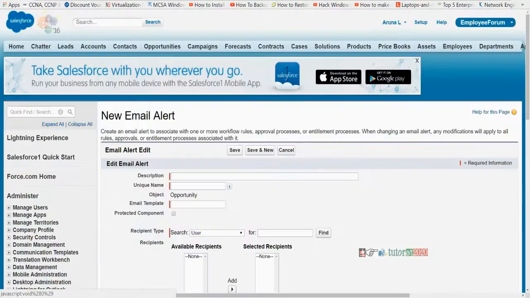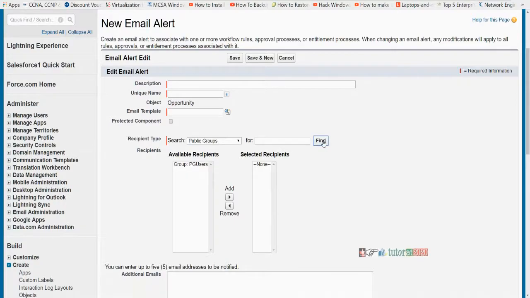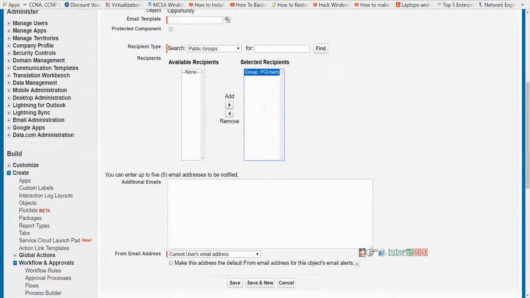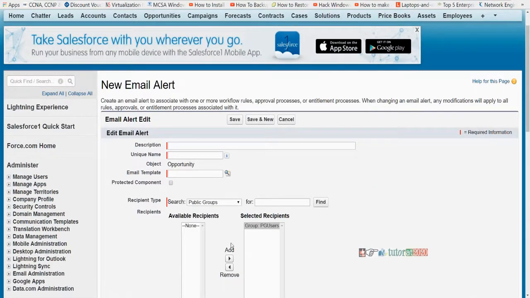So I will add, search. If I search public group here, if I want this email alert to be sent to one public group, it will give me all the public groups available. So I can just give public groups, and then service, probably for a service group I would have created. I have created PG users. So it is giving me PG users. Okay. So this and additional emails I add. So basically, instead of assigning that email to one particular user, I can assign it to the service group.